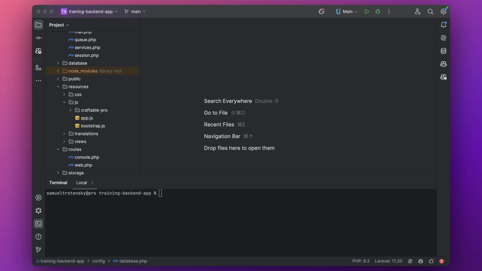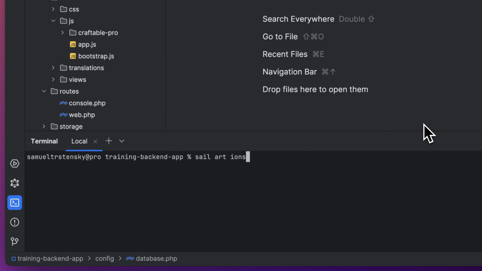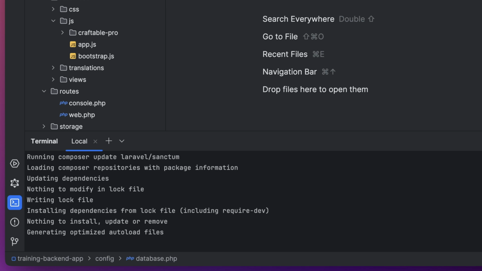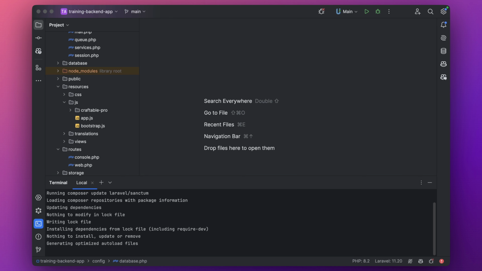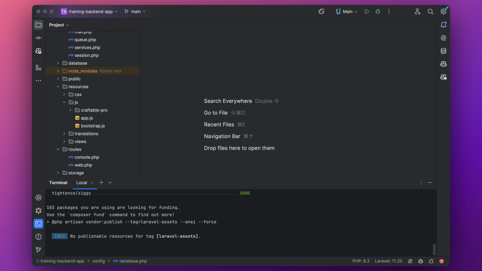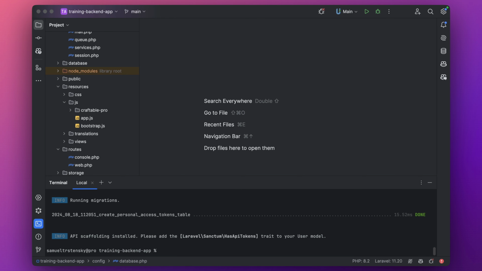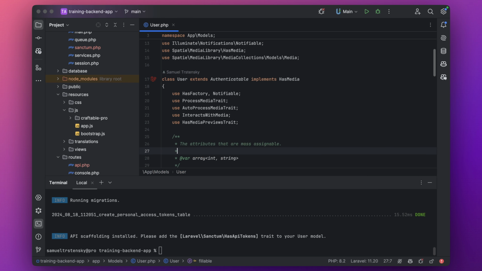We need to follow the official documentation for API installation. In Laravel 11, it's as easy as running the command sail artisan install:api. For older Laravel versions, refer to Kristina's article. You can find the link in the description. According to the official documentation, we need to add the HasApiTokens trait straight to our user model.